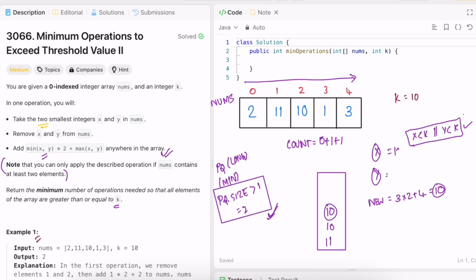This value is 10. This condition is failing now, so there's no need to perform the new value operation. So whatever is present inside count value will be returned as the output, which is the expected output.